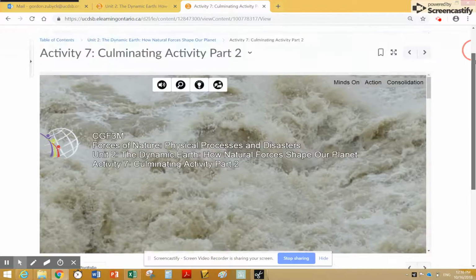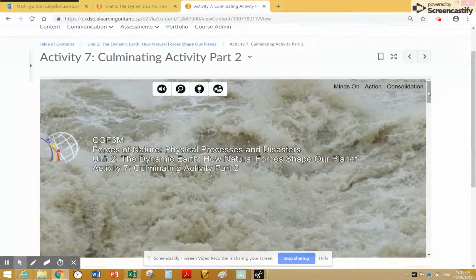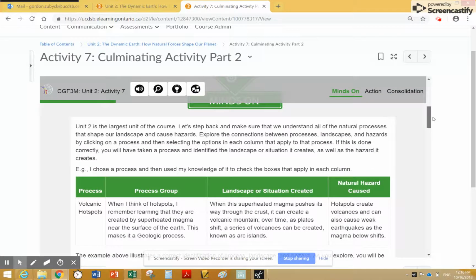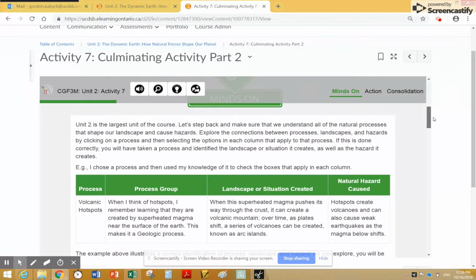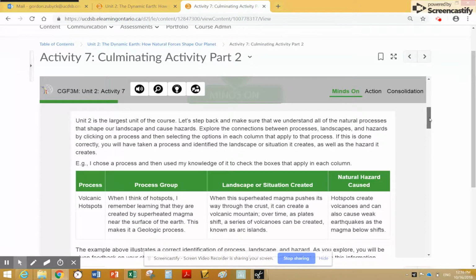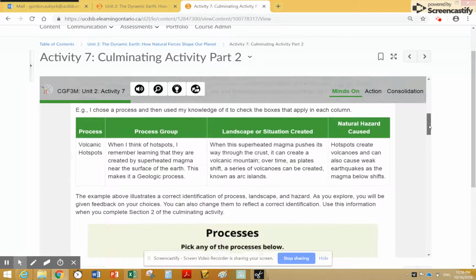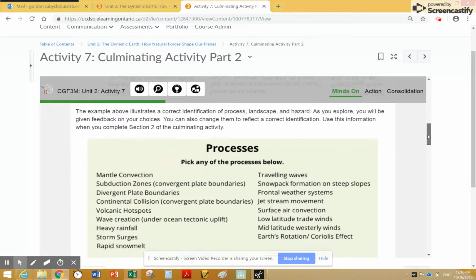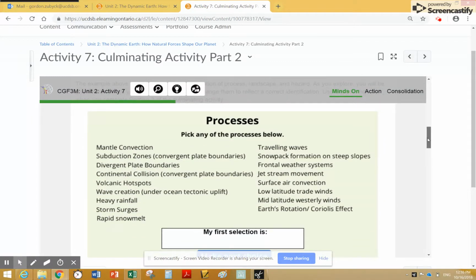So what's going to happen here is that you are going to do a bit of a minds-on piece. Think of all the different natural processes and hazards that have occurred, and then think about the area that you chose in the first place, and think about what might be occurring or what could occur in that area. So here's a bunch of different processes that you could be taking a look at.